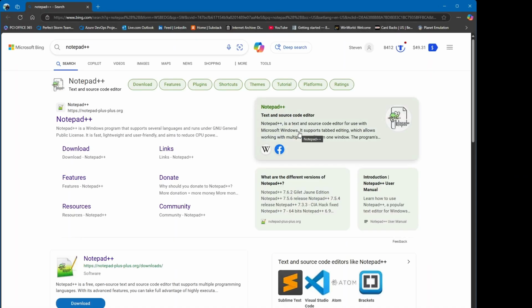So since we don't have it installed, it's saying, well, do you want to search the web for it? So sure, we'll let it search the web for Notepad++. It'll probably default to Bing, but notice it knows where to find it. So this is the proper place. So we'll just go ahead and go there. This is the home for Notepad++.